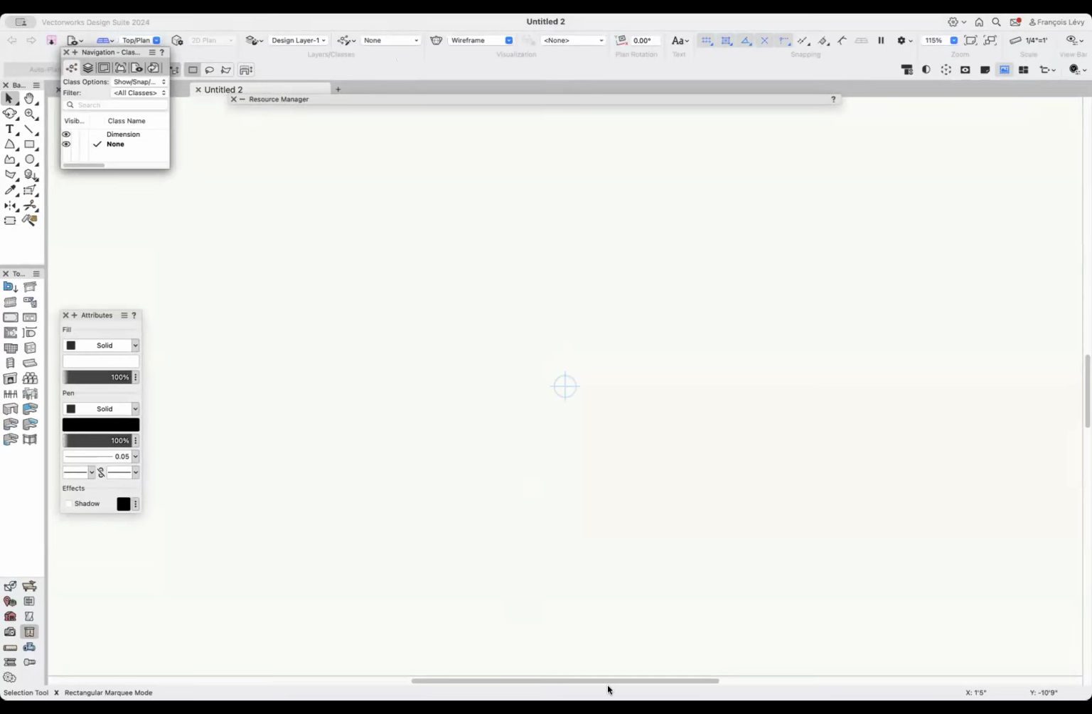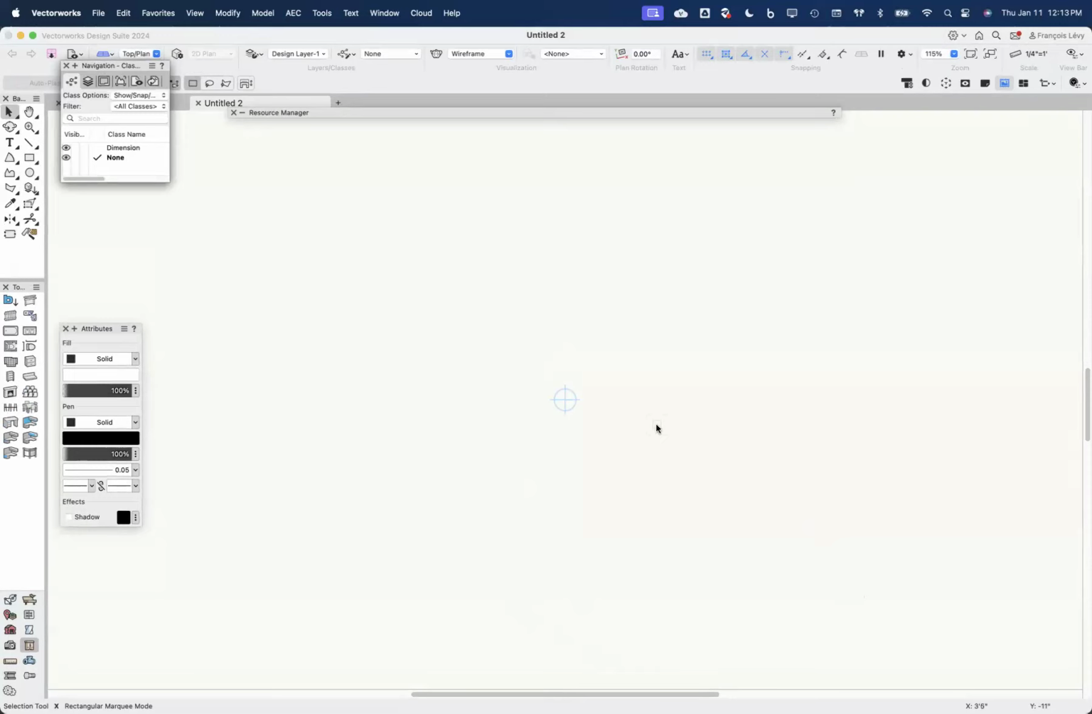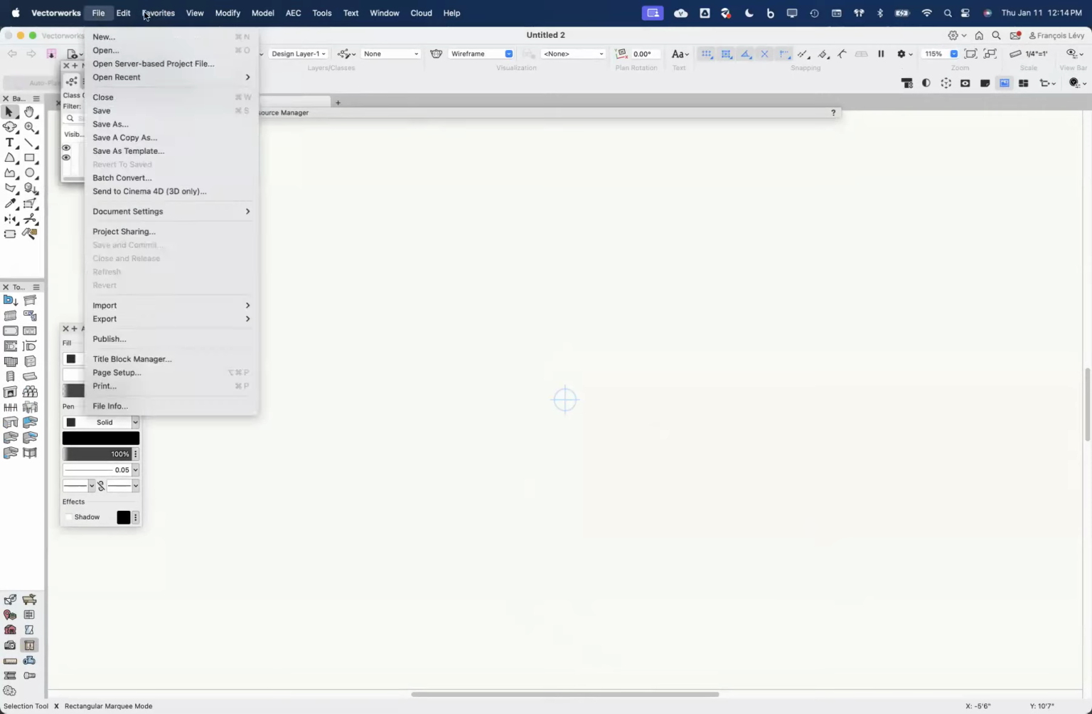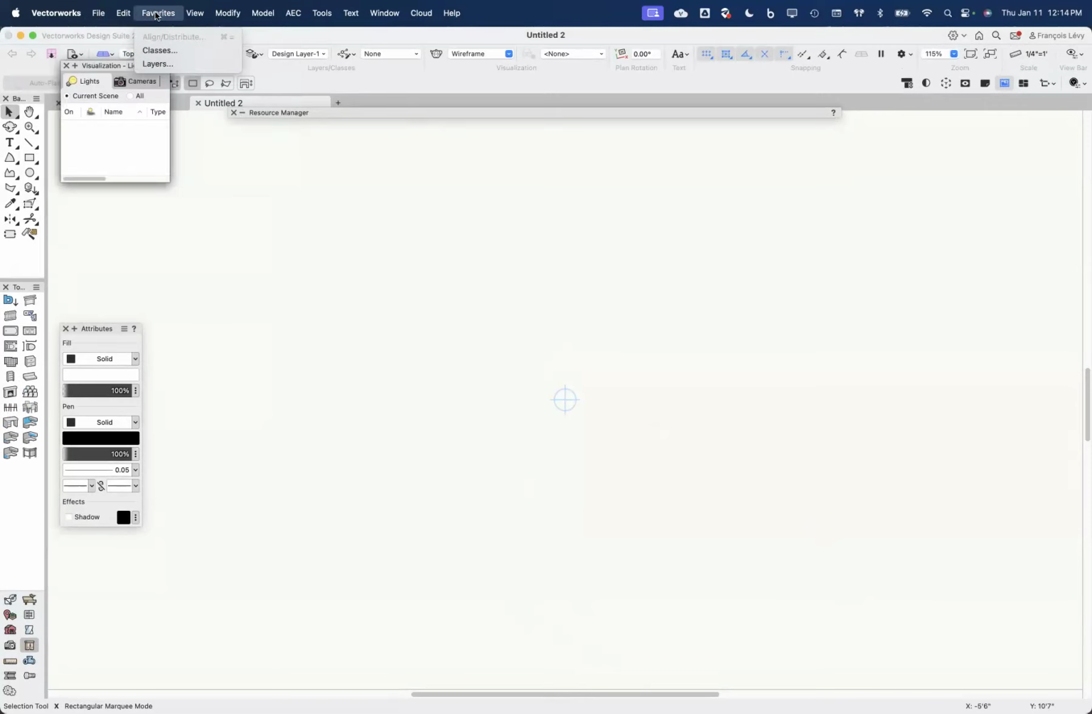Yeah, so maybe let me do a new share here and just share my entire desktop. Maybe that'll work better. All right, so are you seeing my menu bar now? Yes. Okay, great. So that's what I should have done. Apologies. So there you see, there's my new menu favorites with classes, layers, align distribute.